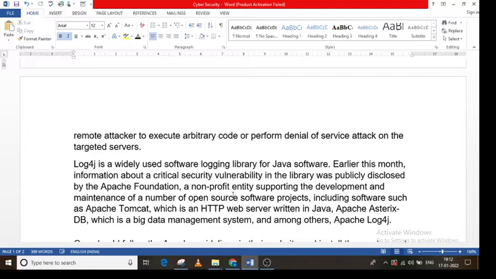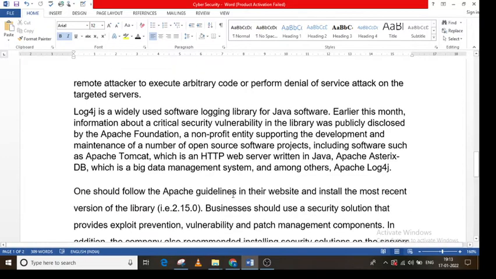Log4j is a widely used software logging library for Java software. Earlier this month, in December 2021, a critical security vulnerability in the library was disclosed by the Apache Foundation, a non-profit entity supporting the development and maintenance of a number of open source software projects, including the Apache Tomcat web server, which is also written in Java, Apache Cassandra database, which is a big data management system, and many others, for example, Apache Log4j.